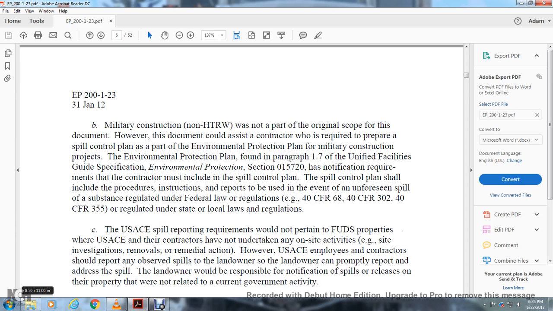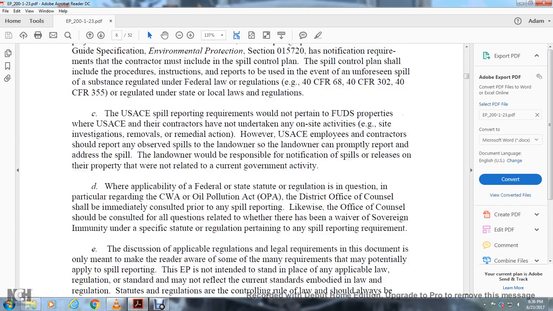The notification requirement for the contractor must be included in the spill control plan. The spill control plan shall include the procedures and instructions for reporting in the event of an unforeseen spill of a substance regulated under federal law and regulations: Title 40 CFR 68, Title 40 CFR 302, Title 40 CFR 355, and regulated under state and local law and regulations.